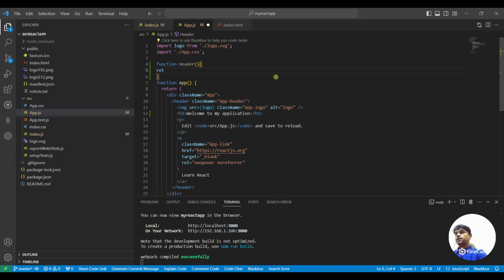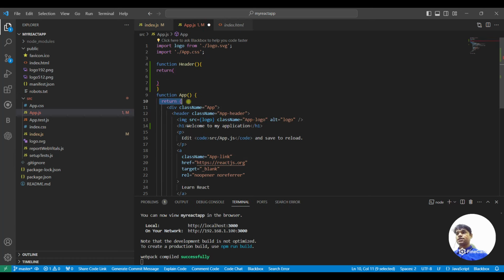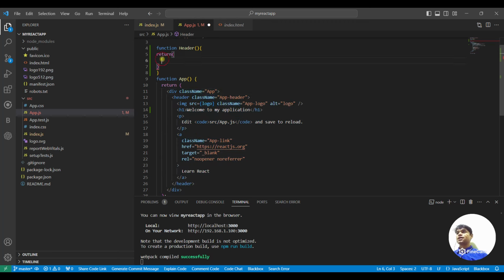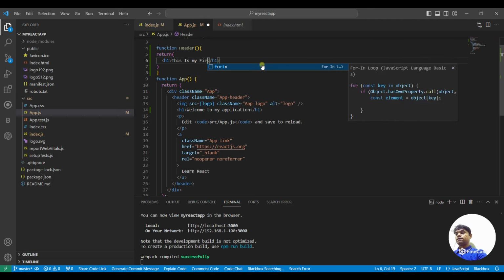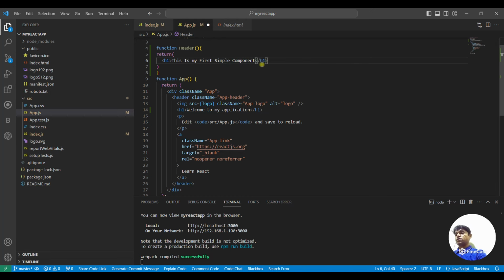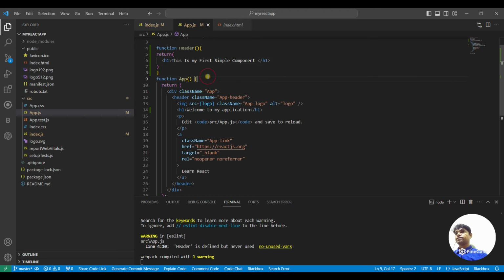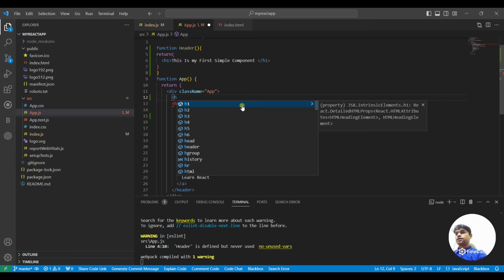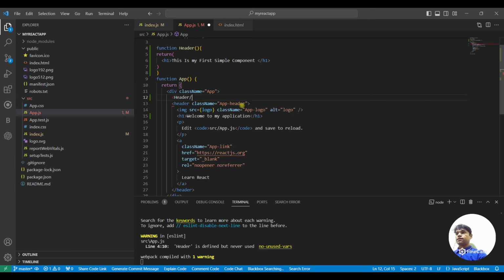Now what this return is, you can observe that in the component already built, that is App, you have a statement as return. This return tells the browser that this has to be returned or interpreted inside your browser. Over here I just say return, and I just want one h1, and I say this is my first simple component. And over here, we want to call this particular thing. So in App, before the app header which is already defined, I want to call this component. So over here you just have to type Header, which is capital, and we just close that tag.